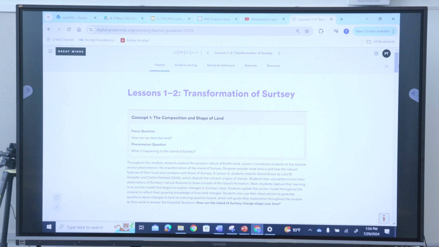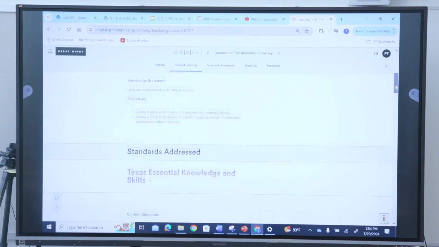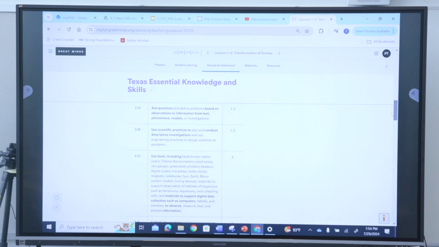So if I look at the big picture of these 2 lesson sets, I can get an overview of where I'm going with the students. What is the end goal within those 2 lessons? And as I go through it, I can see the same concepts a little bit more specific. What are my standards, my materials, and resources that I'll need for those 2 lessons bundled together?